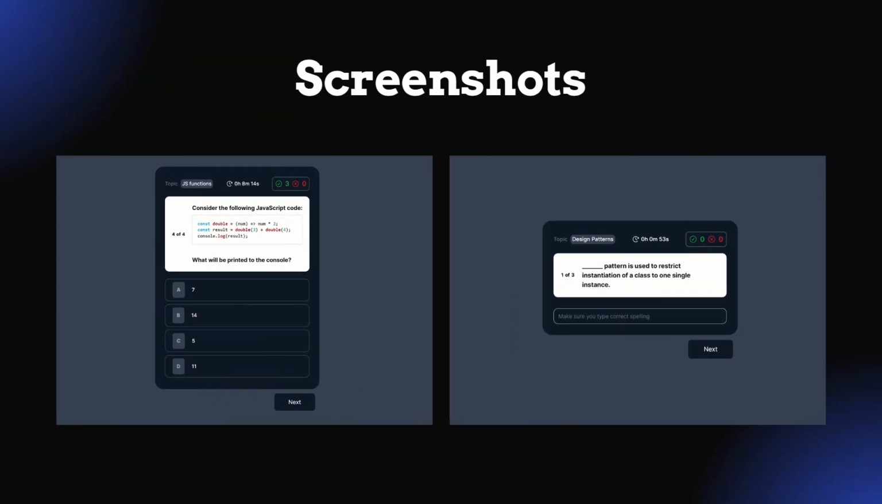This is the screenshot for the assessment page. This one is for the MCQ assessment. We can see this is the name of the topic. Here we can see the timer and the counter for the correct and incorrect options. This is the actual question and the options for that. Same for the fill in the blank type question. Here the only difference is the user has to add the correct answer in this provided text field, right?